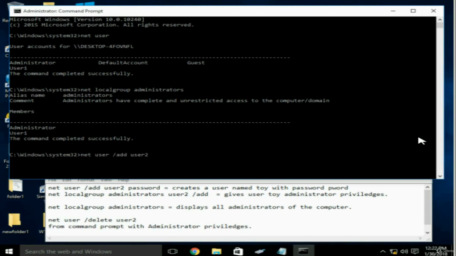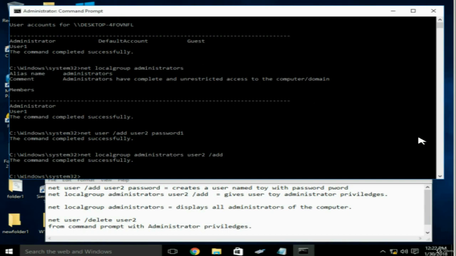Now we can type net user /add User2 Password1. Give User2 a password called Password1. Now we can type net localgroup administrators User2 /add, which gives User2 administrative rights.